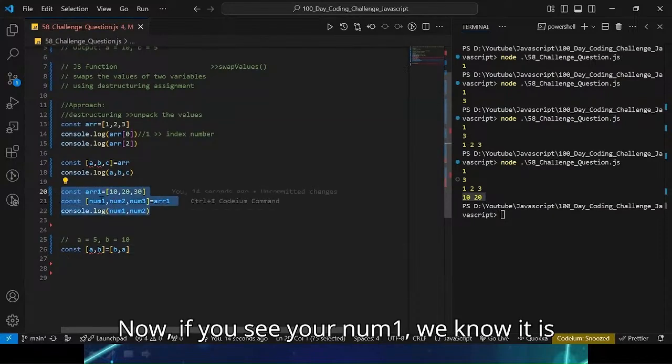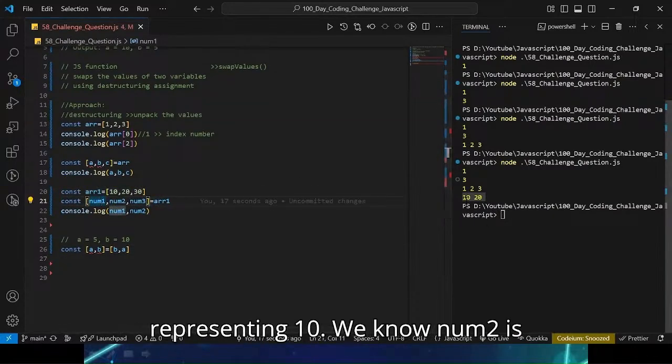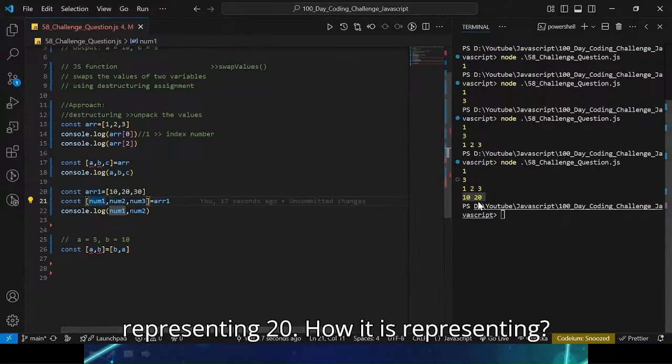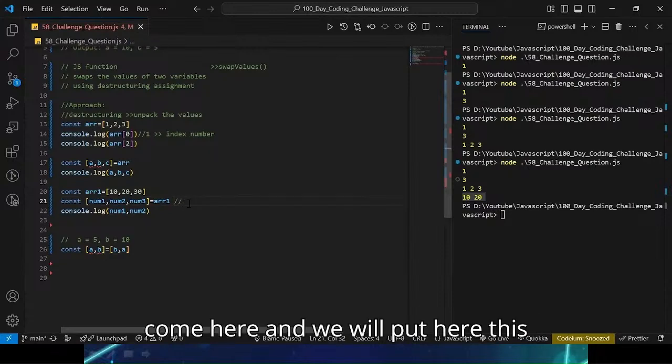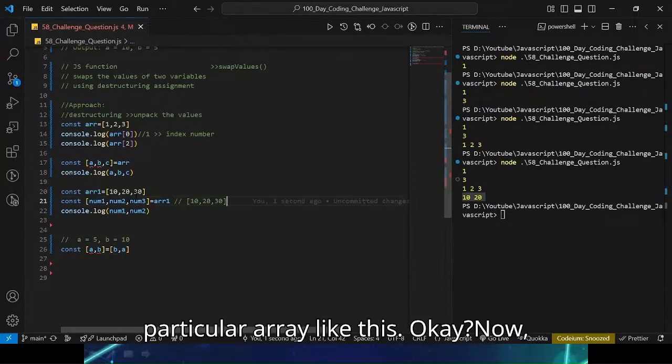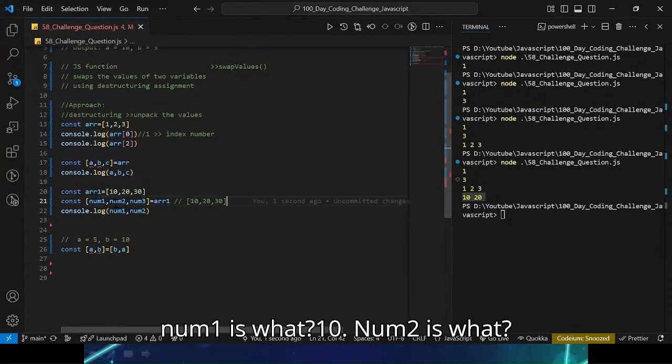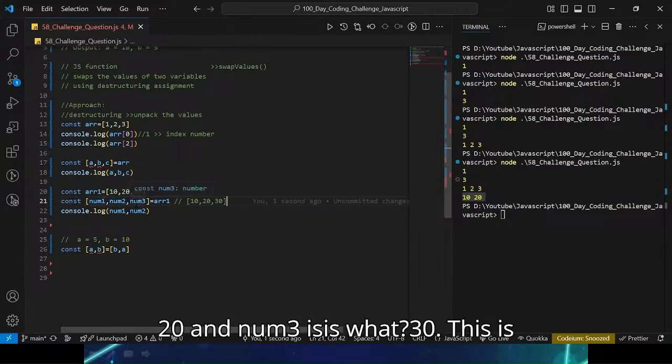Now if you see your num1, we know it is representing 10. We know num2 is representing 20. How is it representing? Let us take this array. We will come here and put this particular array like this. Now num1 is 10, num2 is 20, and num3 is 30.